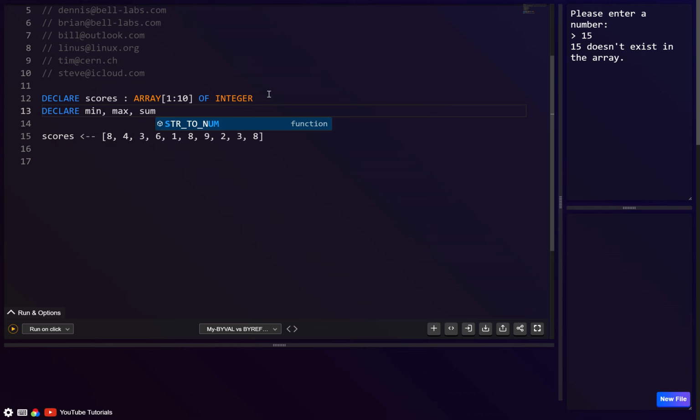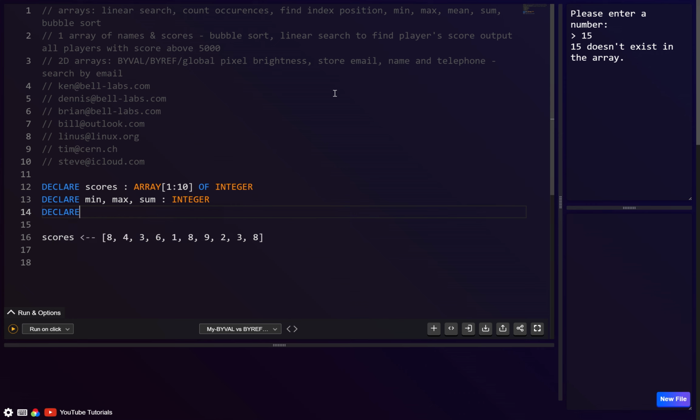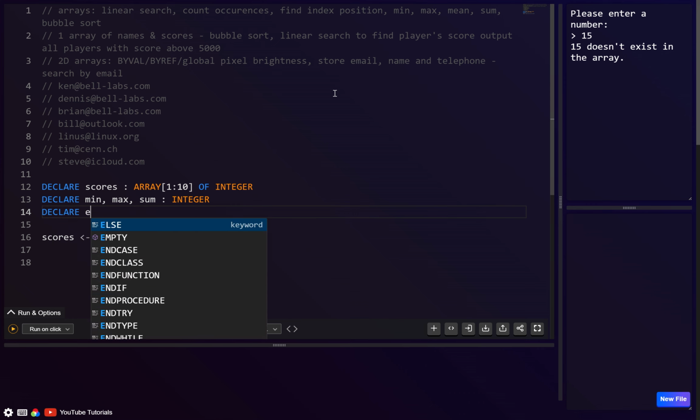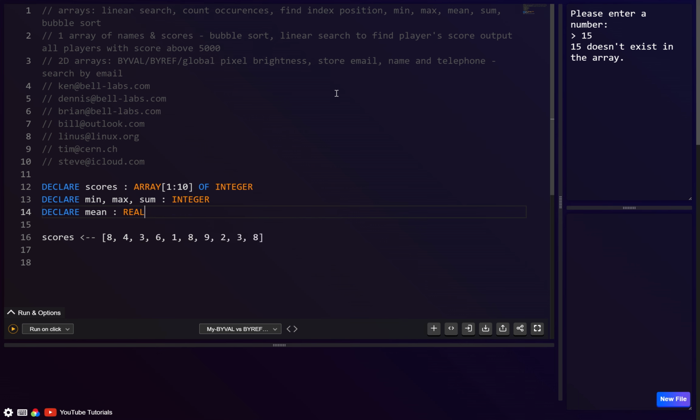And then our mean, we don't really have to. This is going to be integer, and I suppose we could declare the mean if we want, but the mean is actually going to be a real, because when we're dividing, we could get a decimal answer like this.